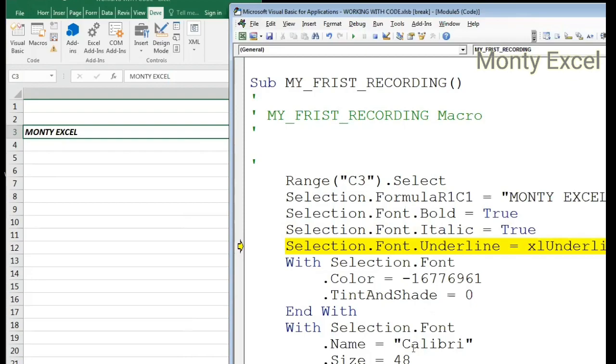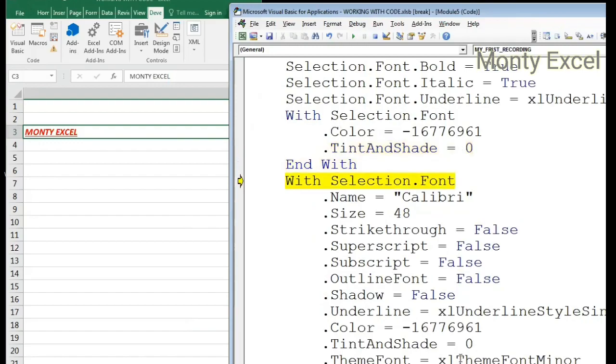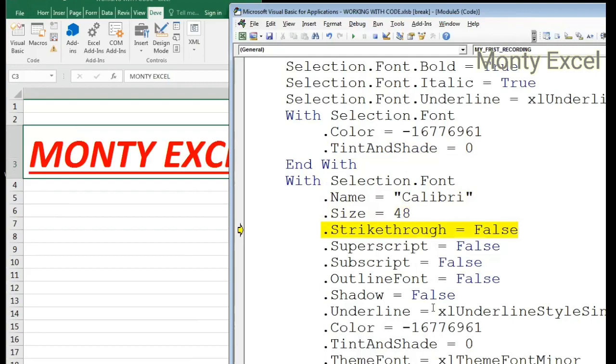It is making it underline. It is making the font color some number. You can use the numbers if you know, but it's better always to use VB red or VB black. It's changing color. It is changing the font to Calibri. After that, it's changing the font size to 48. It is making a superscript.